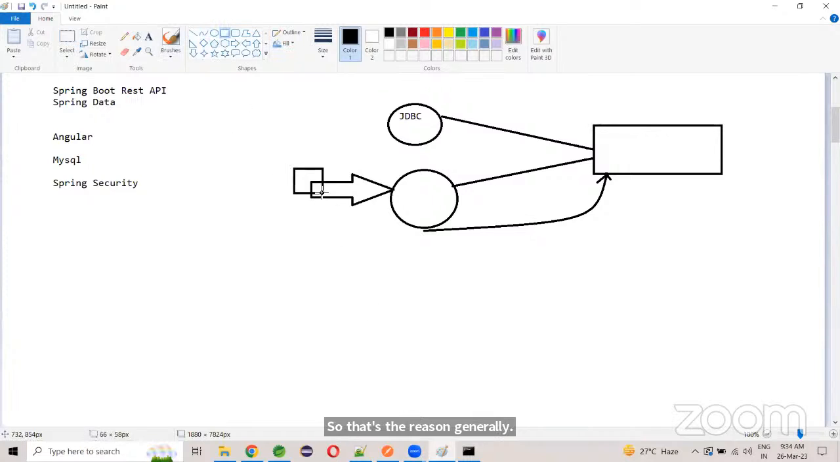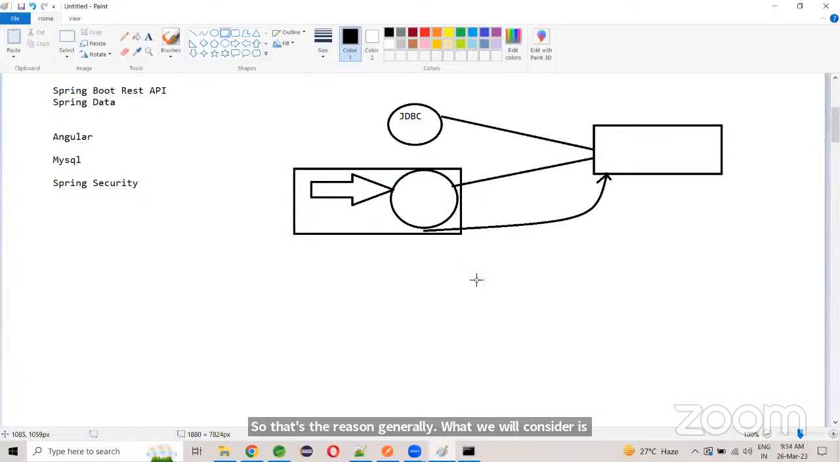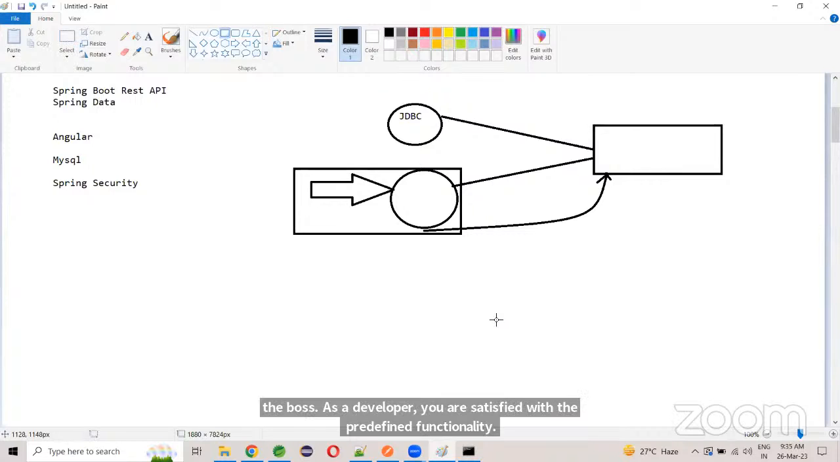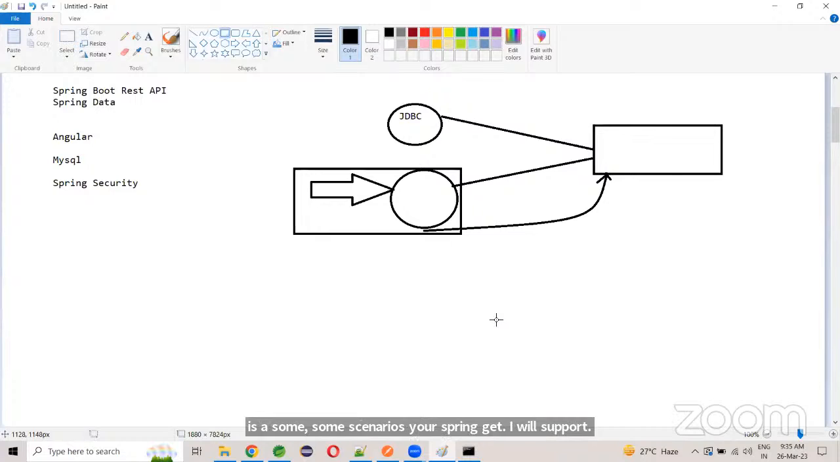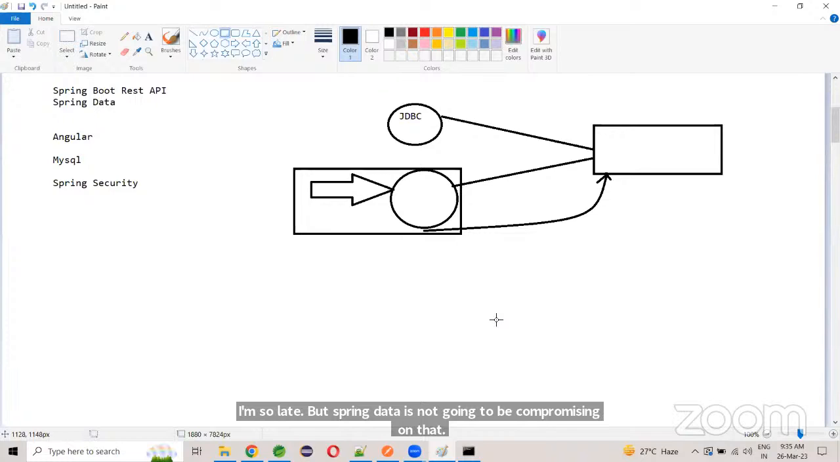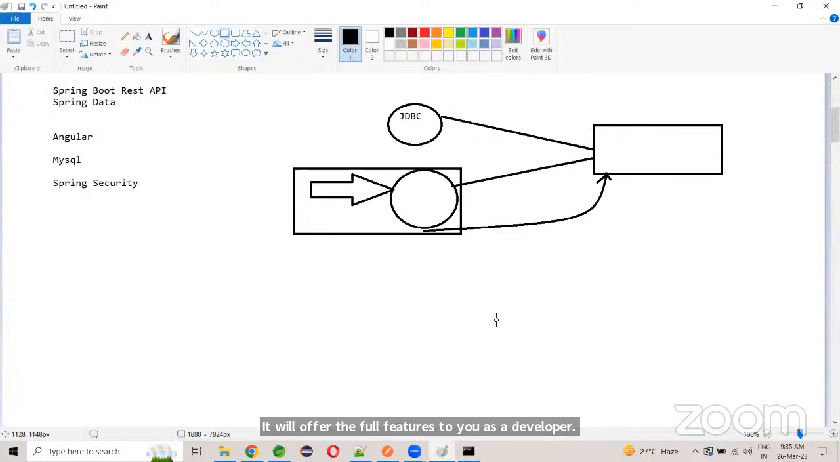So that's the reason. Generally, what we consider is that Spring Data is a superset of your JPA plus Hibernate. So if you are using Spring Data, ultimately you can work with JPA, and you can work with Hibernate also. Suppose as a developer you are satisfied with the predefined functionality that Spring Data will support. There are some scenarios, like N1 form, N2 form, where Spring Data will not work out. Then you need to go for the ORMs only. But Spring Data is not going to compromise on that. It will offer the full features to you. As a developer, if you're not satisfied, you can customize also. That's the reason nowadays, if you take most projects, they are more inclined toward Spring Data only. That's the reason I picked Spring Data.